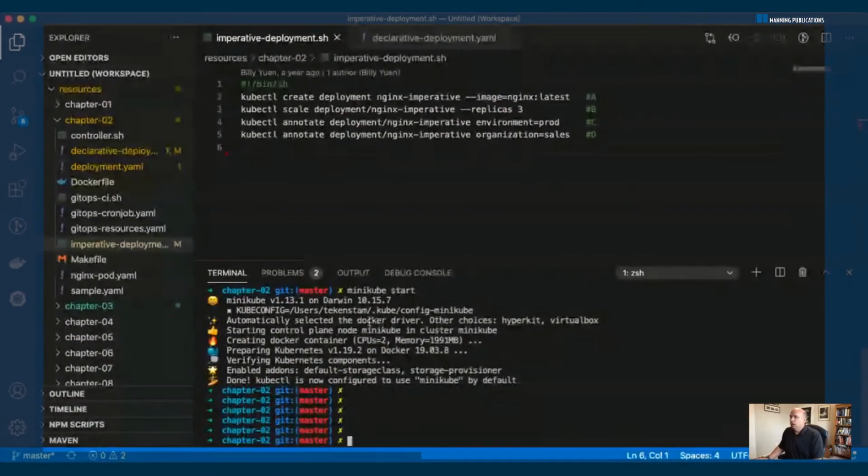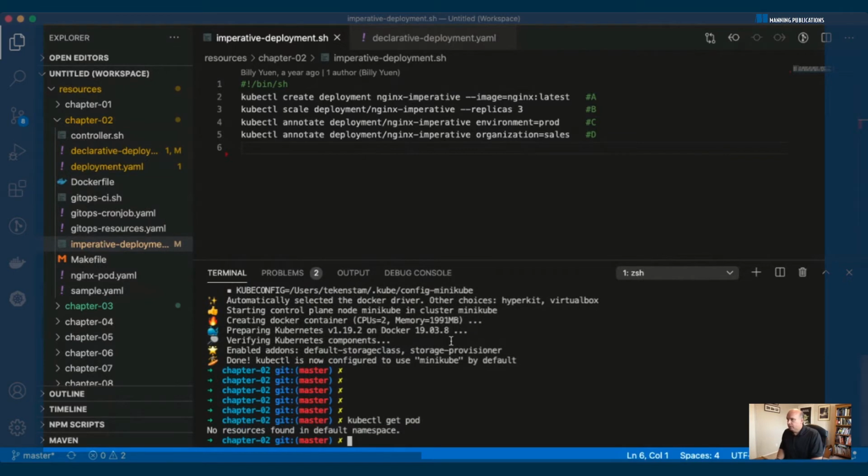So let me switch my screen now. I'm going to stop and share my IDE. In this case, I just spun up a fresh new Minikube cluster running on my workstation. Look, there's no pods running. And I have this script, and if you're looking at the repo, this is under chapter 2 of the resources repo.